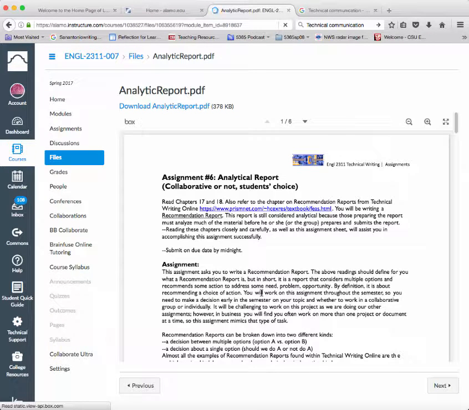And skim the chapters. Look at chapter 17, which is just on writing reports, and then 18 is actually a chapter on recommendation reports. Make sure to look at the Technical Writing Online site. You may find it a little bit easier to understand than our Markel textbook. Skim this assignment and do some thinking about what topic you'd like to do.